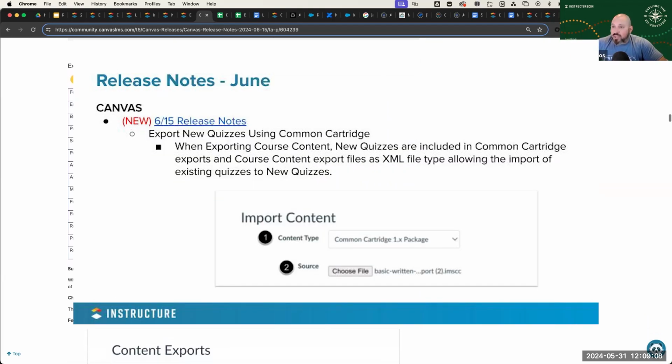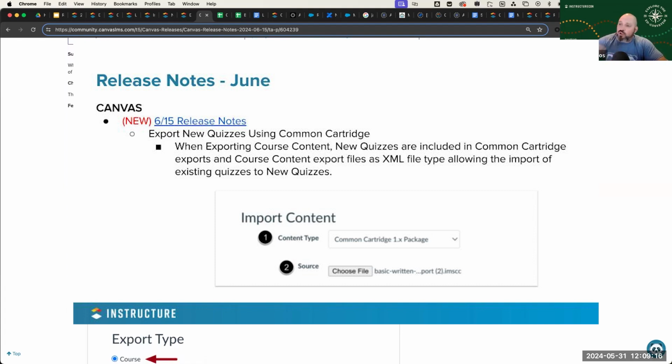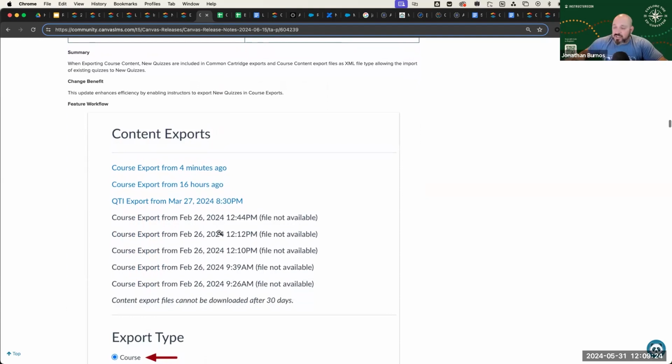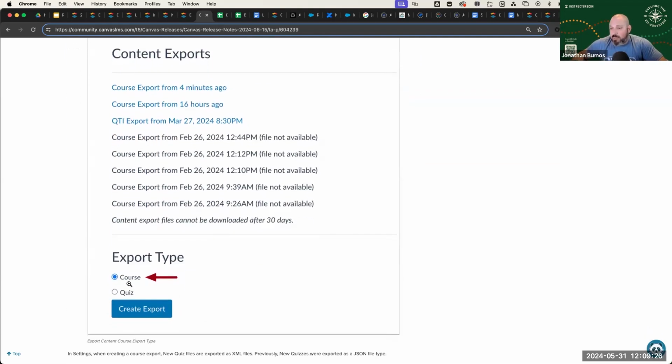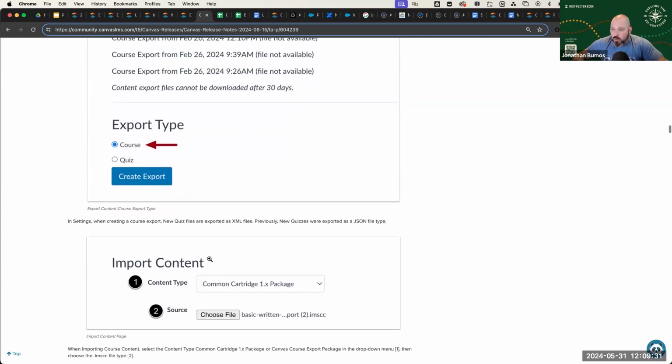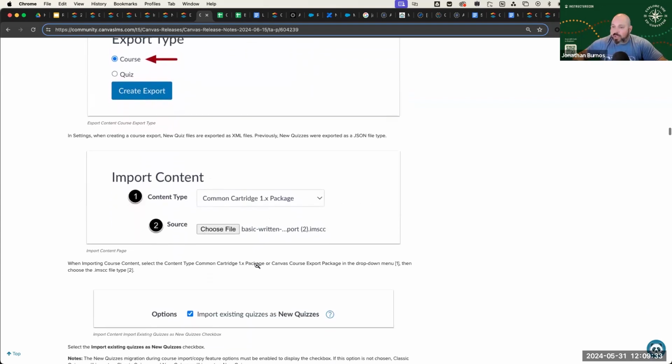Export new quizzes using Common Cartridge. This is an enhancement, adds on to an enhancement we made last month with Common Cartridge. When exporting course content, new quizzes are included in Common Cartridge exports and course content exports as XML files, allowing the import of existing quizzes to new quizzes. So you'll see some workflow here of the export type when exporting a course, and then the Common Cartridge option being included in that mix now for import into new quizzes.